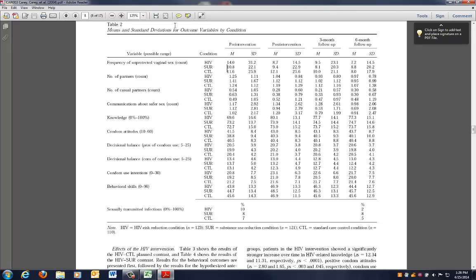To show you an example, we're going to highlight these 3 measures at all data time points, at all comparisons. As you can see here, there's going to be a bunch of comparisons. Each group, the HIV group and the substance use group, are both going to be compared to the control group at a number of time points.